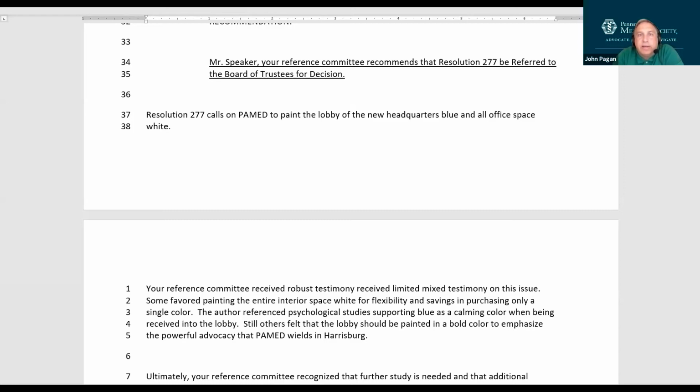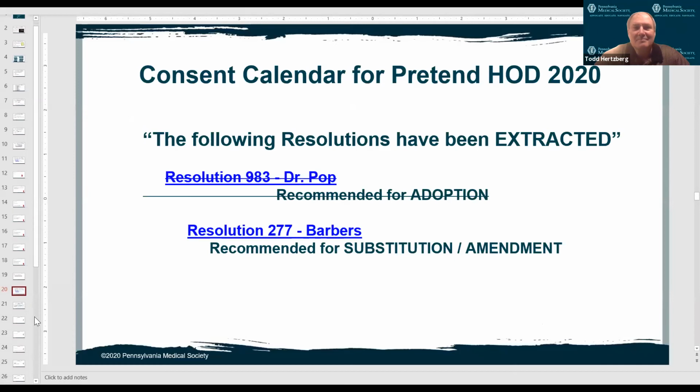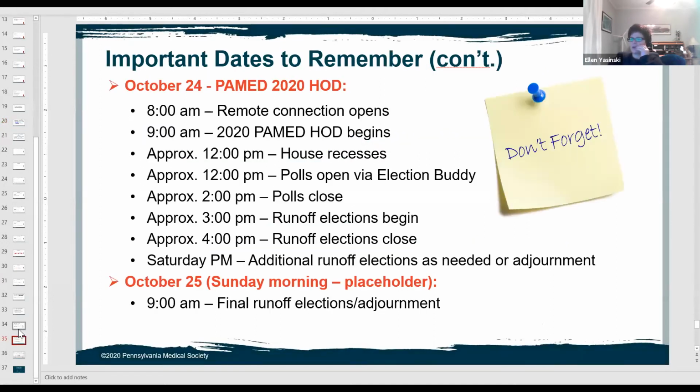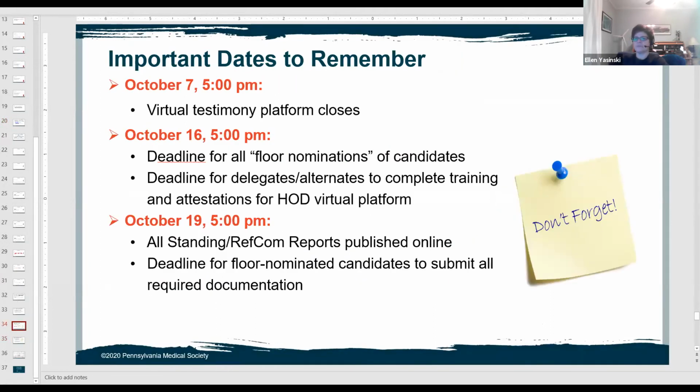Other things to highlight. Again, Ellen, if you want to show the end of the slide deck there. Sure. Give me just one moment to get to the important dates. And I think we want to start there.